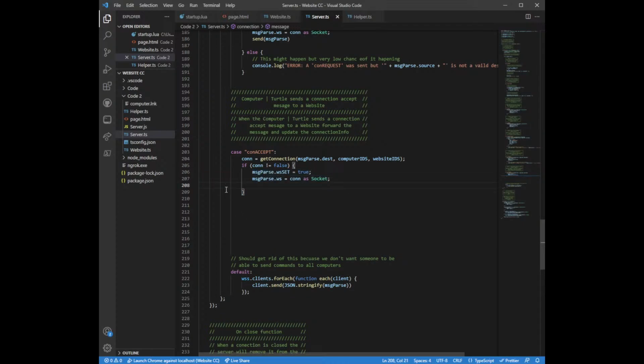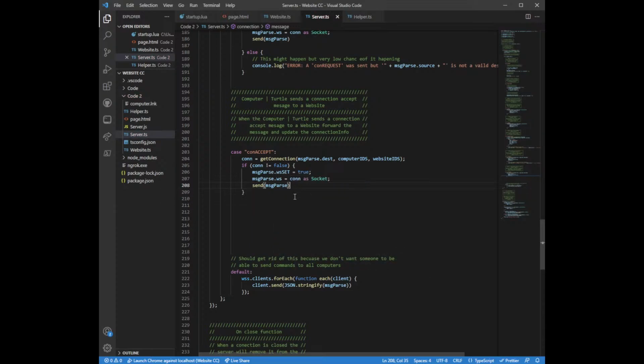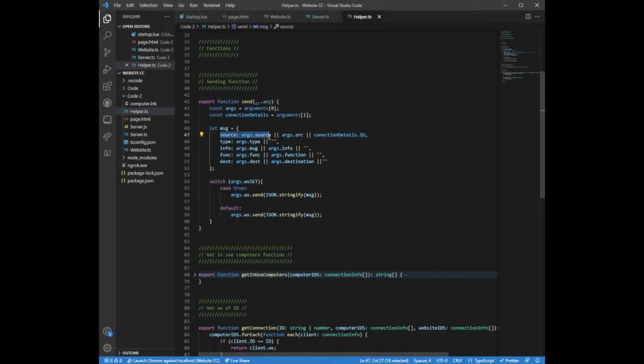So now what I have to do is send, and now you send anything, so message, parse, and that should be everything. So con accept, what my send function, come over to here, go to our send. The source is our source, the type is our type, the message is message, function is function, and destination is destination. So what this is basically doing is it's forwarding the message, but I just check to see if a variable is empty or non-existent.